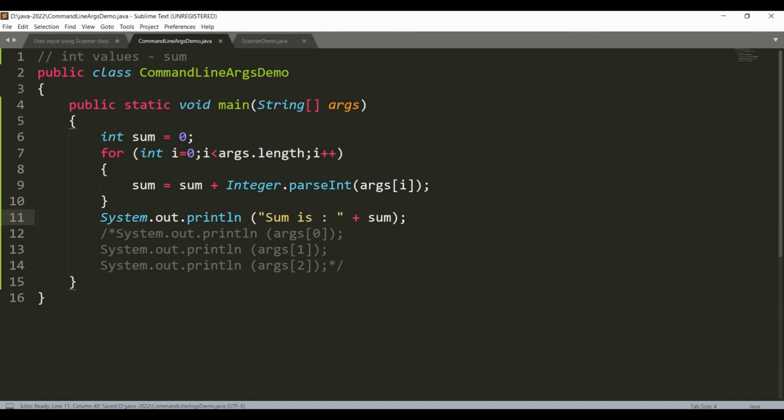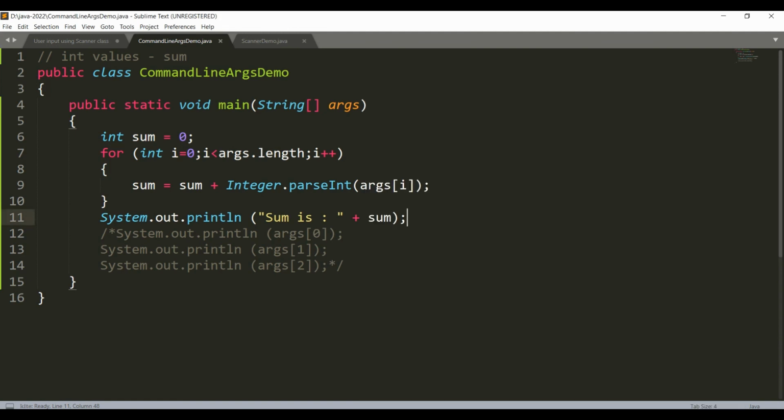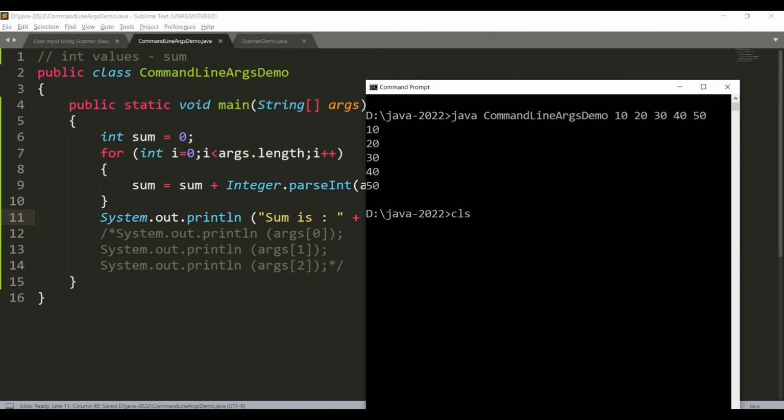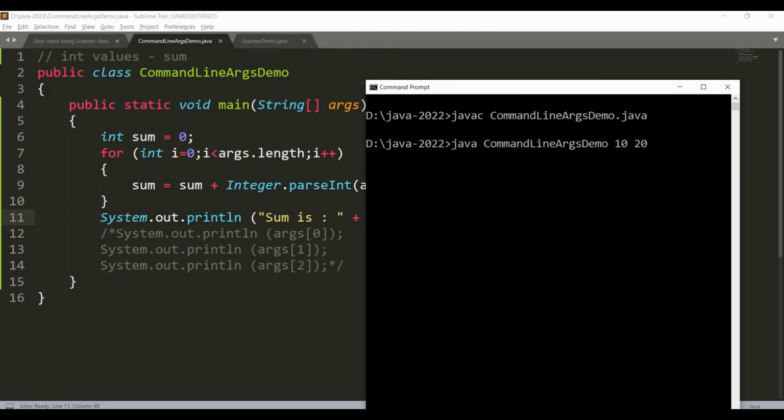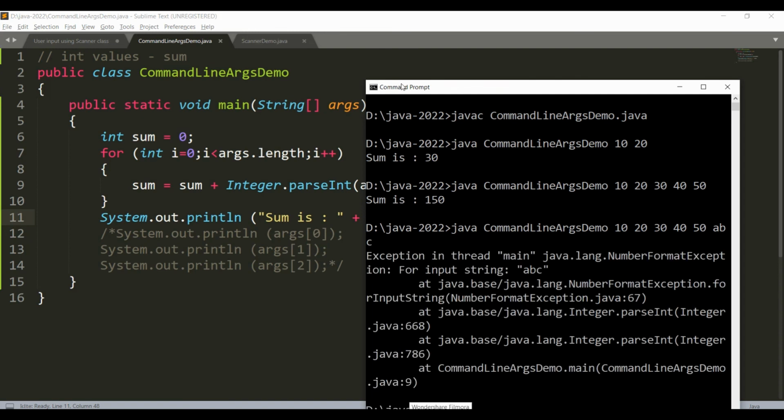So let's compile this one. And now I'm providing the values 10, 20, 30, 40, 50. I have to recompile because I've changed my code. So this is done, and now once again I'm providing 10, 20, 30, 40, 50. So I'm getting 150.